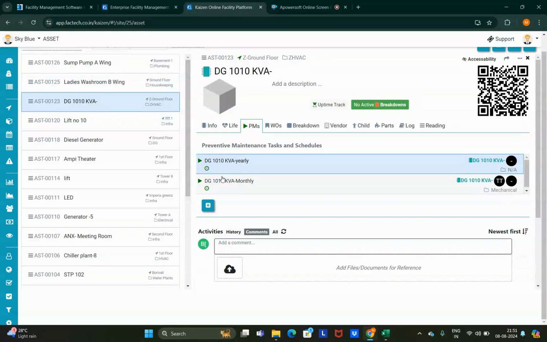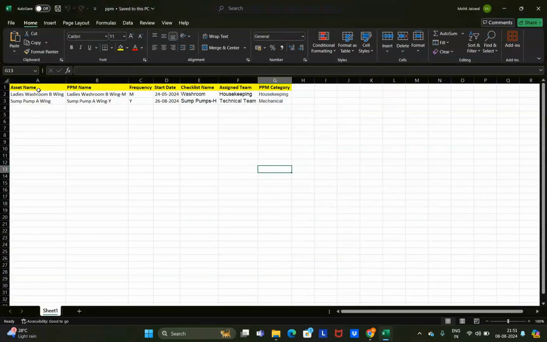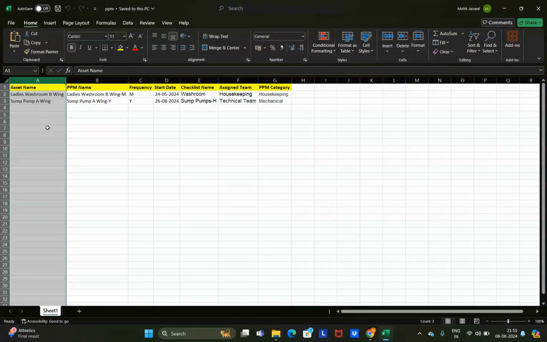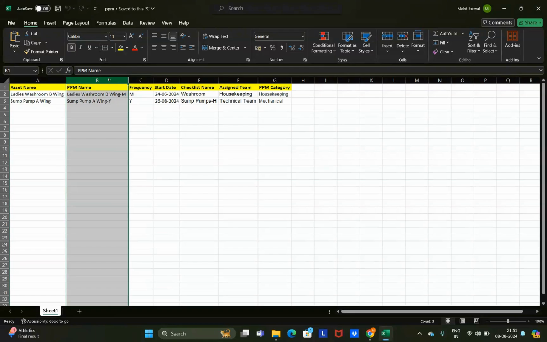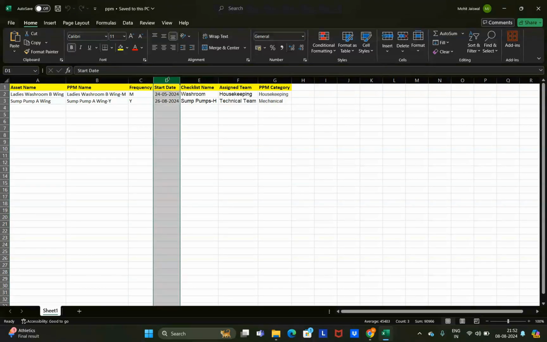So for that case, we need to create the PM schedule in an Excel sheet like this. I have created it for you. You can see the name of the asset. The name must be similar to the asset list, not a single spelling mistake. Then we need to add the PM name. I already suggest my customers to add the PM name like the asset name, and we add the frequency. Then the frequency, like it's monthly or yearly.